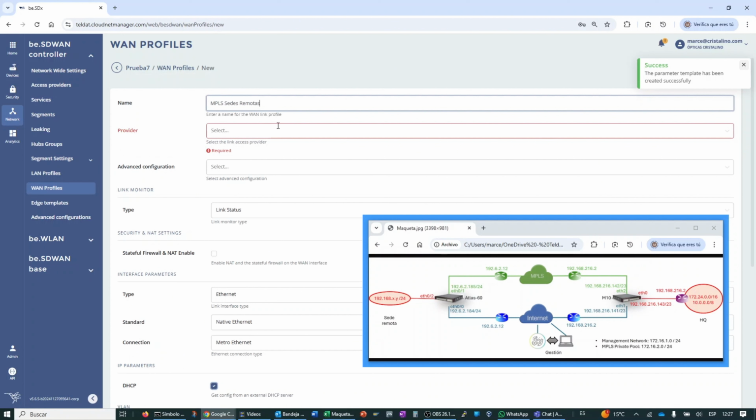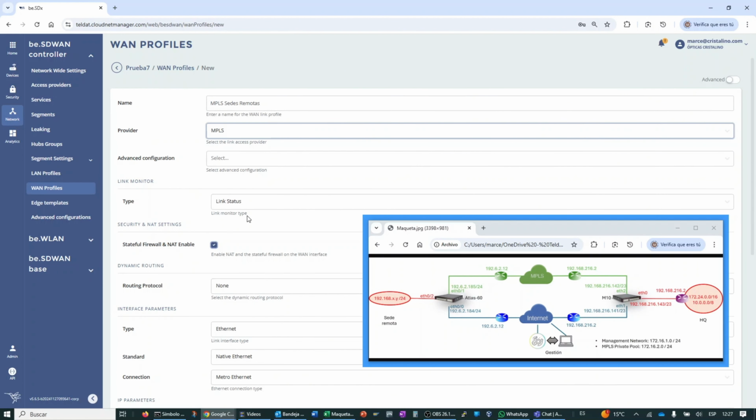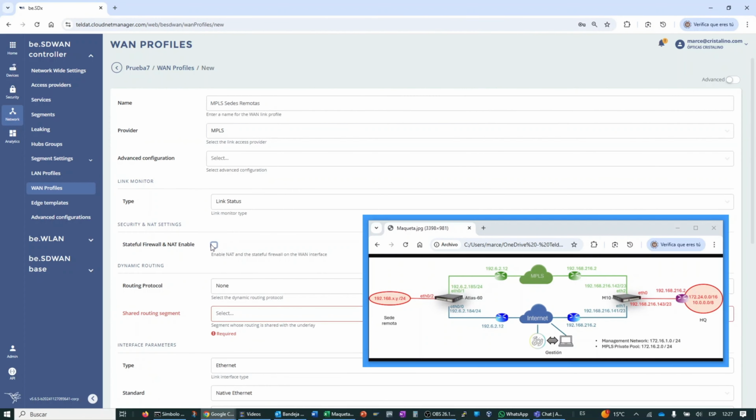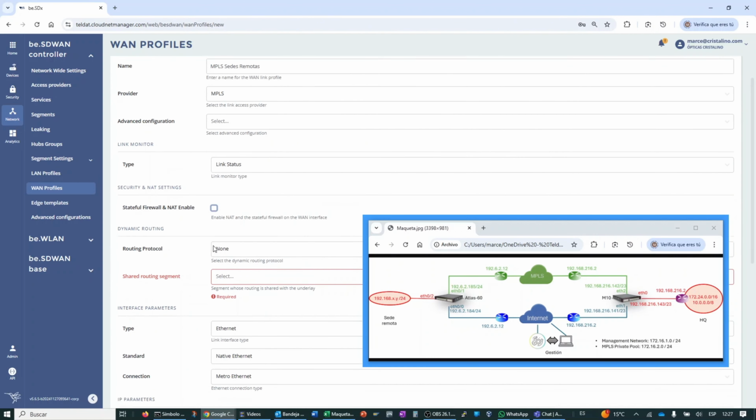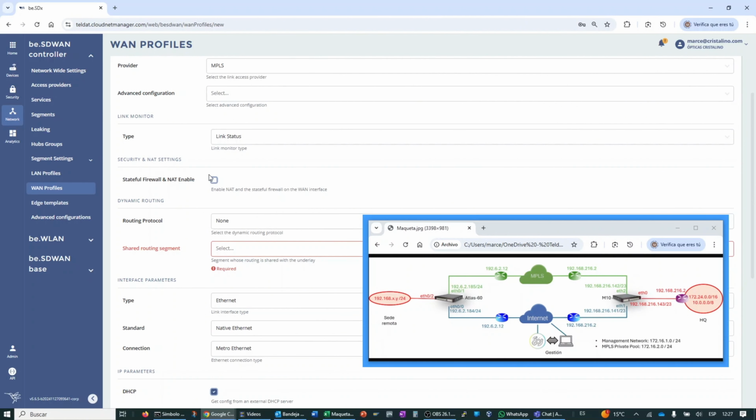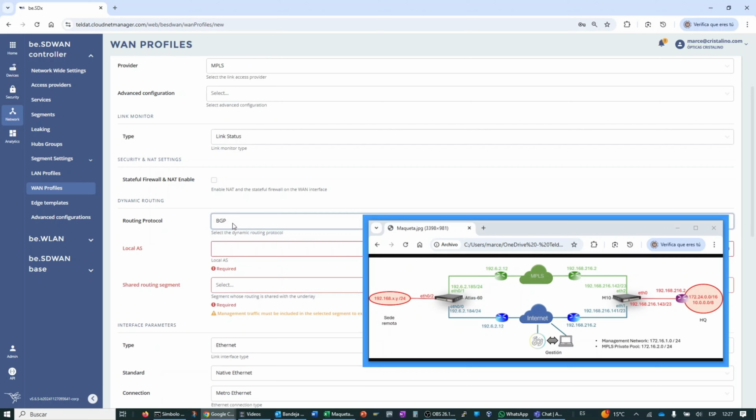Therefore, I'm going to call this one remote site MPLS. This corresponds to the MPLS network. In this case, I can enable or disable NAT as I wish. Normally in MPLS networks it is not enabled. I could define the BGP routing or not.